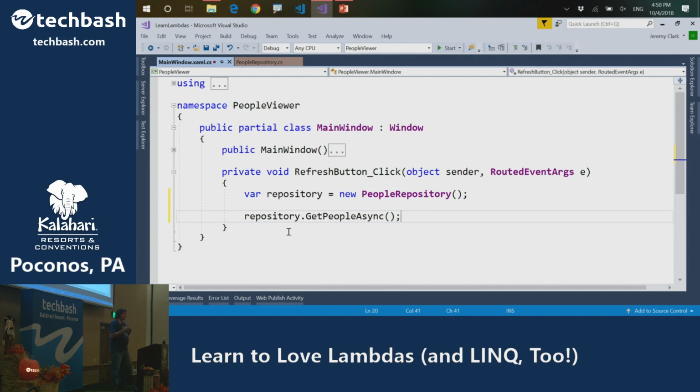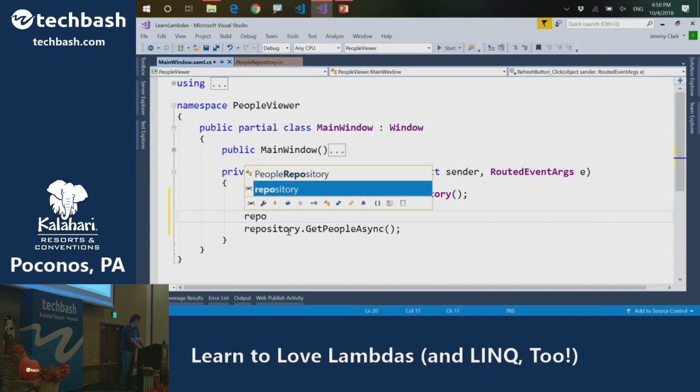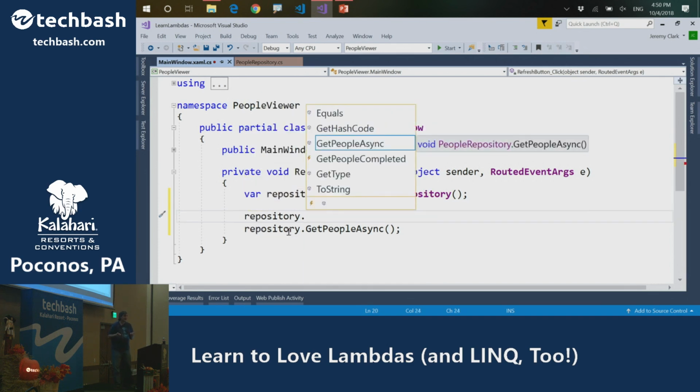Now I also want to hook up an event handler to this to get notified of when I'm done. If you ever have to do this yourself, something very important, hook up the event handler before you call the asynchronous method. The reason for that is it's possible that this method will run very fast, and that event could fire technically before you're hooked up to it. So I want to hook up the event handler before kicking off the async method.